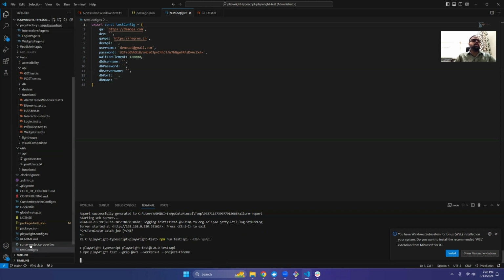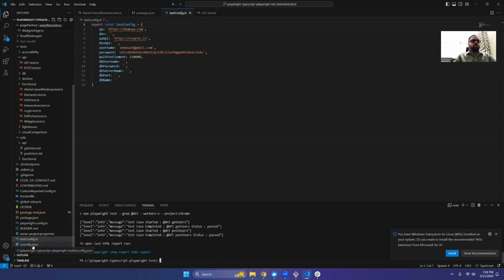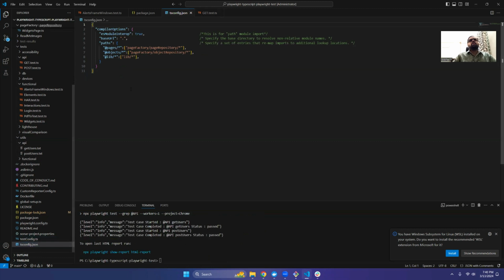I will show you a concept called path shortener. If you go into tsconfig.json, here I have given pages factory. This is the syntax for tsconfig.json. You have to give it here: page factory front slash page repository. Whatever is there inside this will be called @pages. So this is like a shortcut. Instead of giving page factory front slash page repository while importing, you can directly give @pages, or @objects if you want to get from the object repository. This is how the path shortener works.